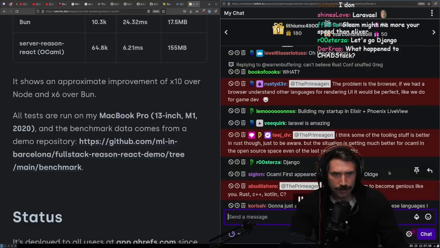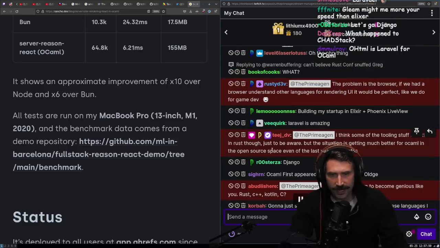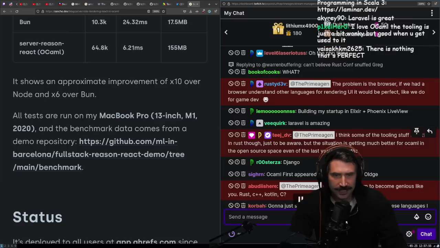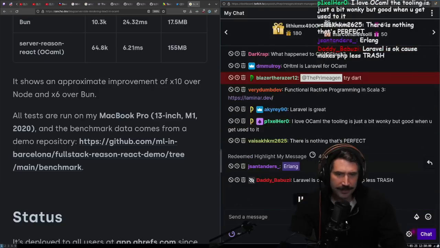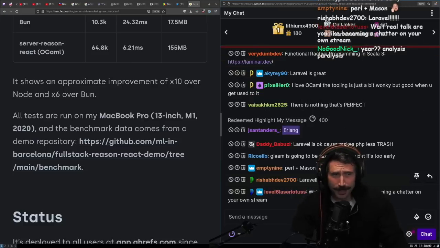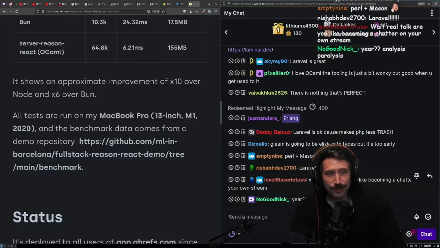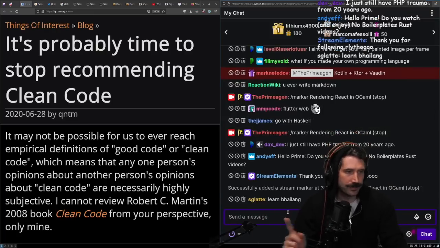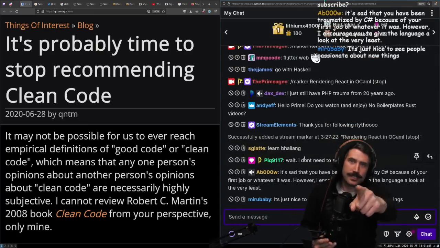I think some of the tooling stuff is better in Rust, though. Yeah, that's fine. Just to be aware. The situation is getting much better for OCaml in the open source space, even in the last six months. Okay. I mean, I'm programming with Zig currently on stream. Have you seen the tooling in Zig? There we go. Stop that a while ago, Flip. The name is the Primeagen. All right.